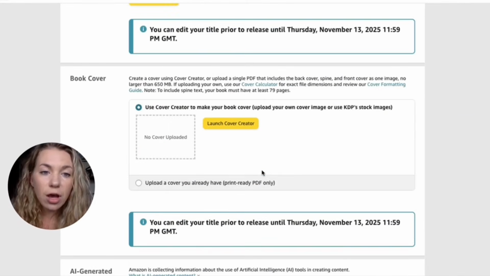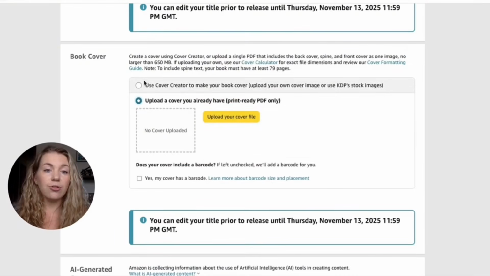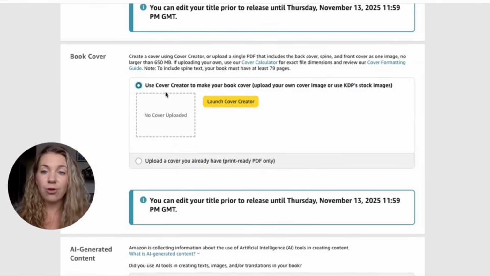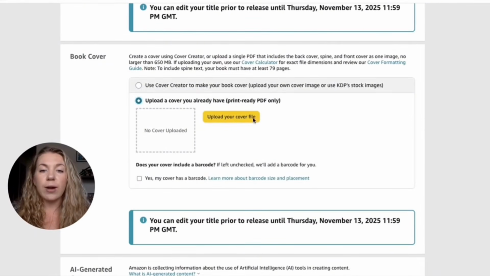Okay, and then your book cover. So this is where you're going to upload your book cover. You should do basically the same thing as with your manuscript and have a print-ready PDF. You should design it yourself. I don't recommend using the cover creator because covers on children's books are very, very, very important. So you should upload a cover you already have.